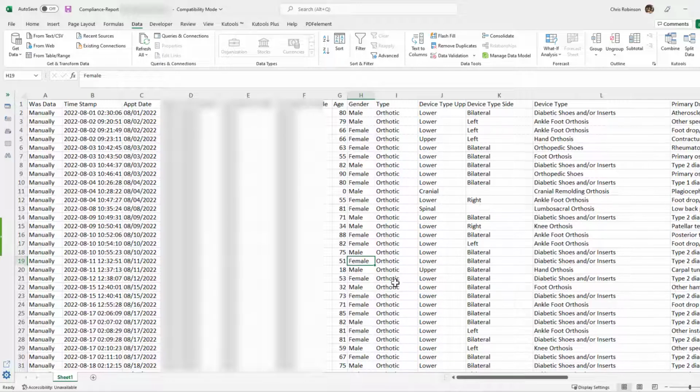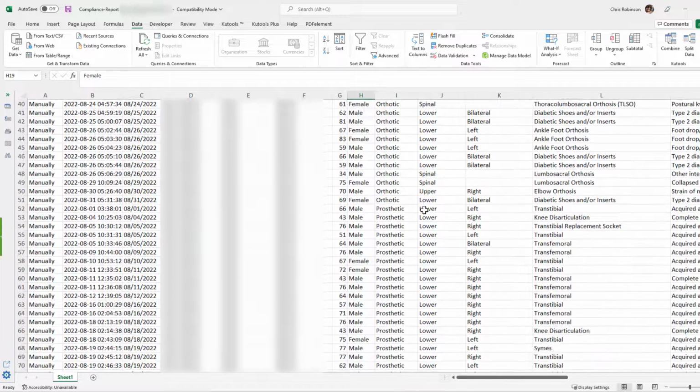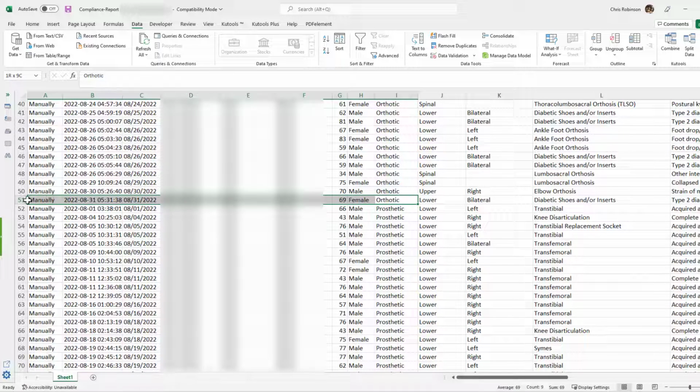And we can very easily see now all of our orthotic cases are at the top and our prosthetic cases are at the bottom. And on the left-hand side, we can clearly see I'm in the 51st row, meaning that there were 50 orthotic cases entered during this period of time. As we know, there's a top row, row number 1, that's a header row.